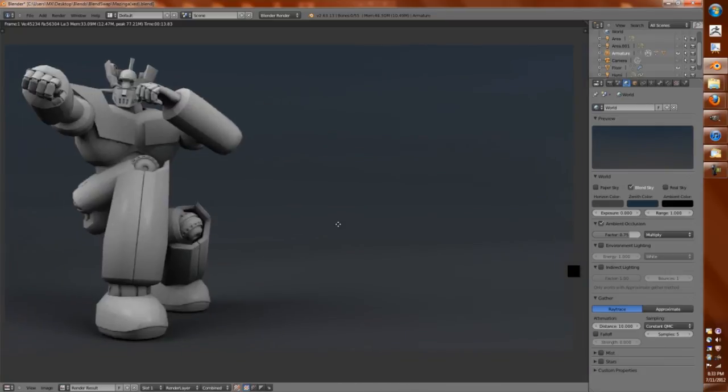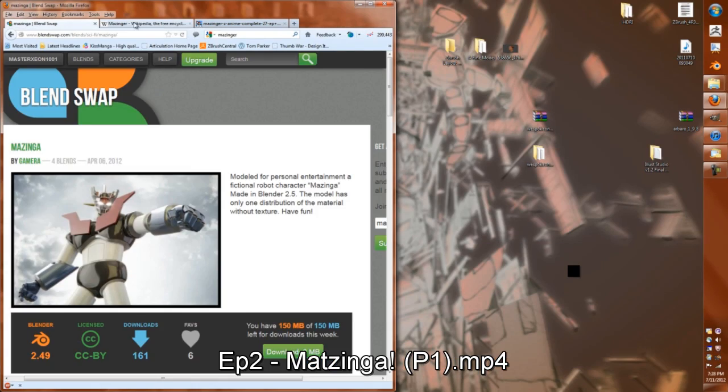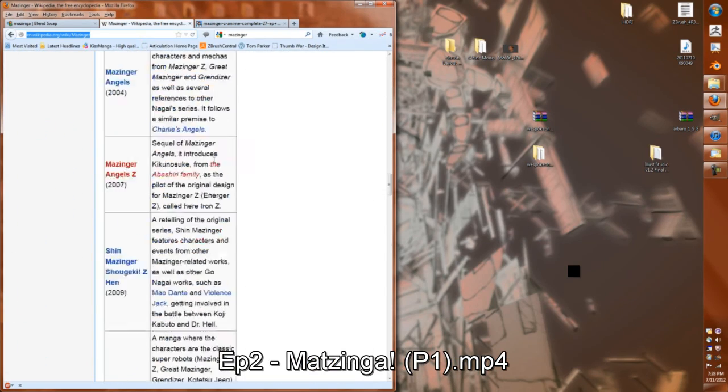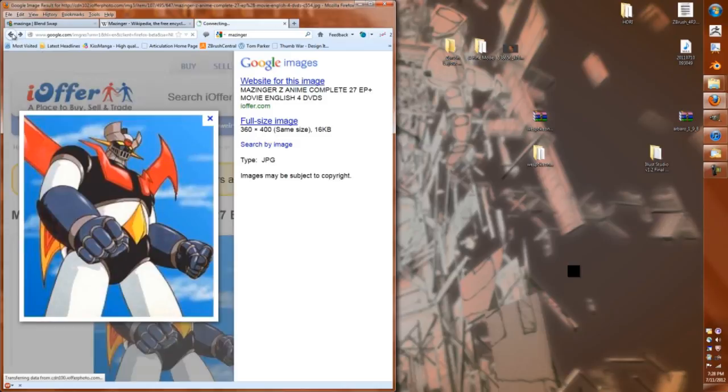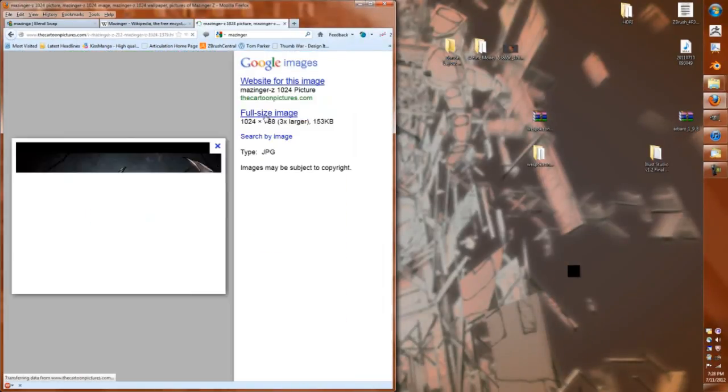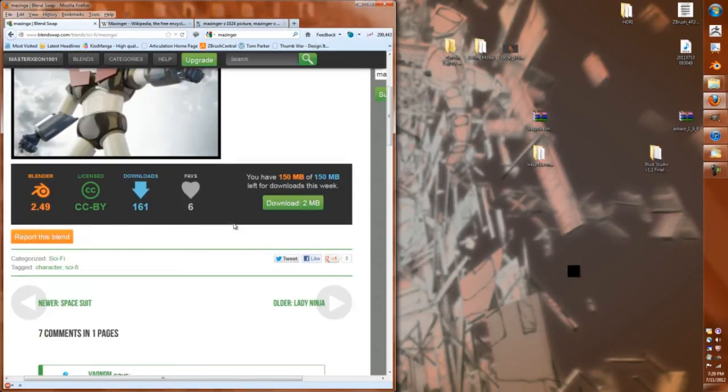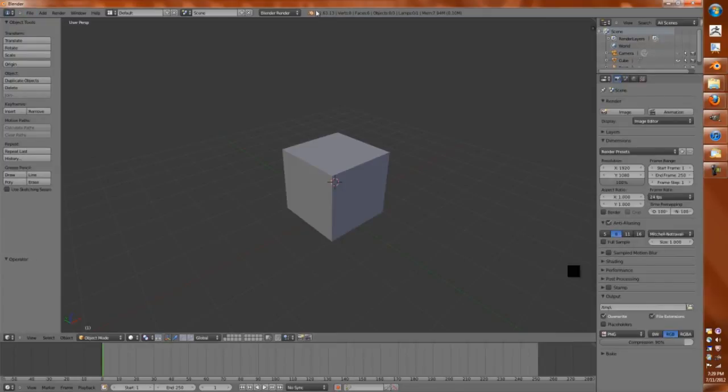So now I've got three poses set up, but I'm gonna stick with that one, like that one the most. And that concludes Mazinga part 1. So we'll be going back over this and doing the actual texture painting, which is what I wanted to do. But I wanted to be able to pose them like the wallpaper you saw there.